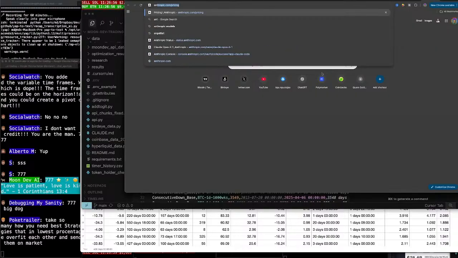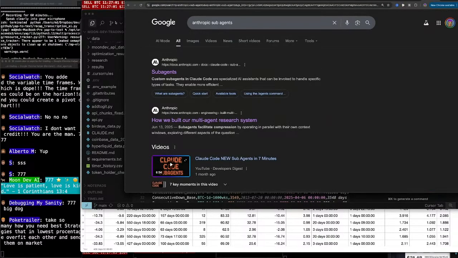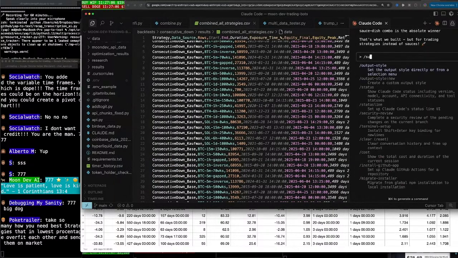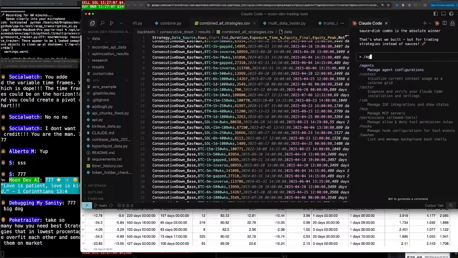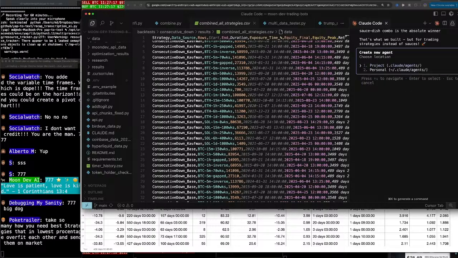Anthropic subagents. And let's go ahead and say subagents here, maybe. Agents. Okay, that's how you do it. Create new agent. Okay, I'm going to say create new agent, personal or project. I want it personal. Create with Claude, sure thing.